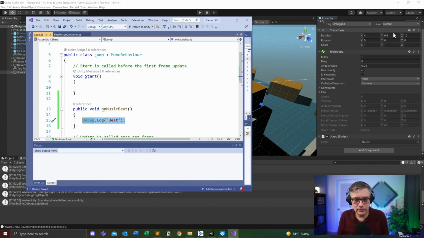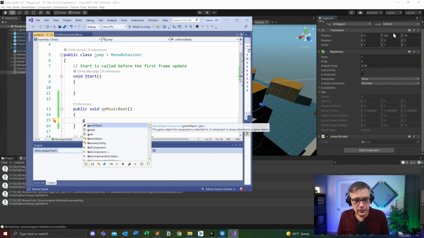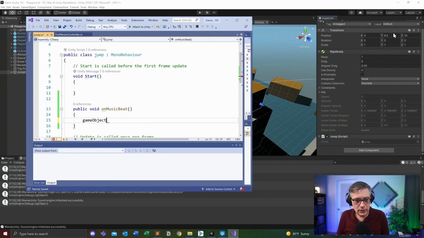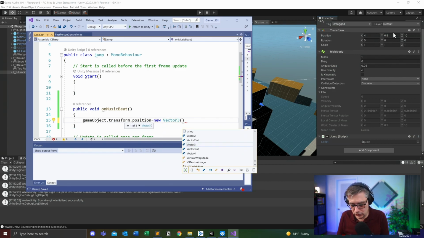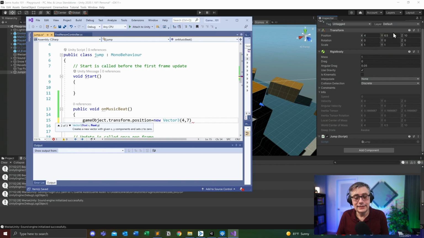So let me replace that. Now what we want to do is access the current game object, in the current game object the transform node, and in the transform node the position statement. And we're going to set that to a new Vector3, which is going to hold the value for, once again, slightly higher, 7 and 10. And that should be it.